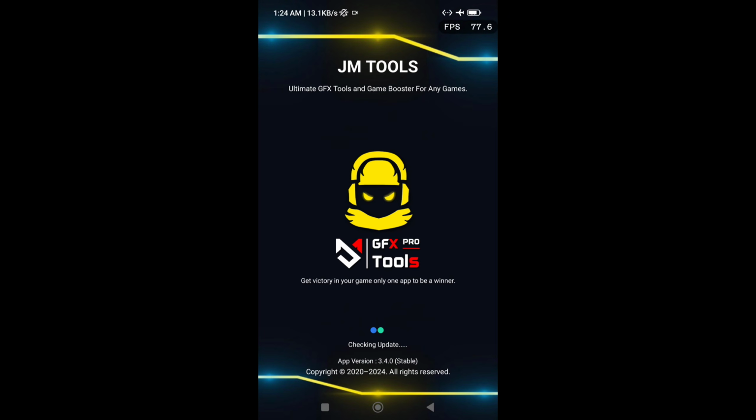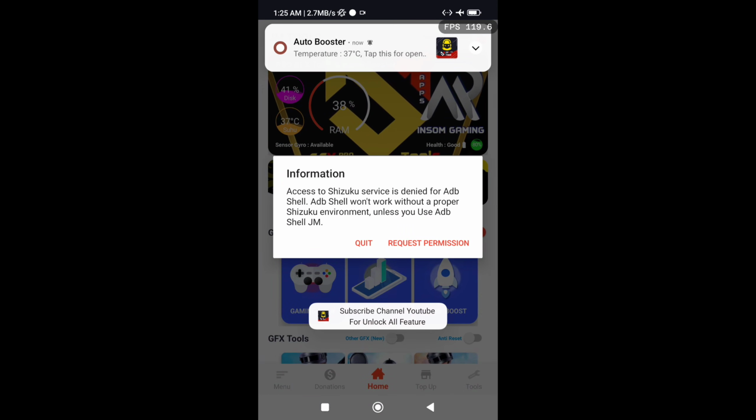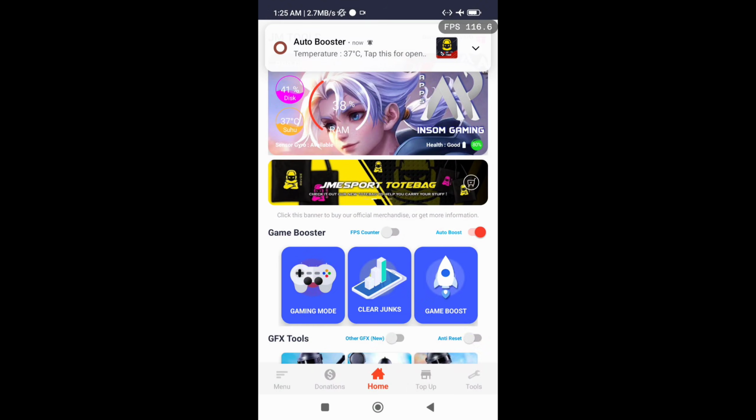Select Close. Click the blue open button. If you get a pop-up message, just ignore it by clicking the quit button. Then swipe down and select GFX Custom.